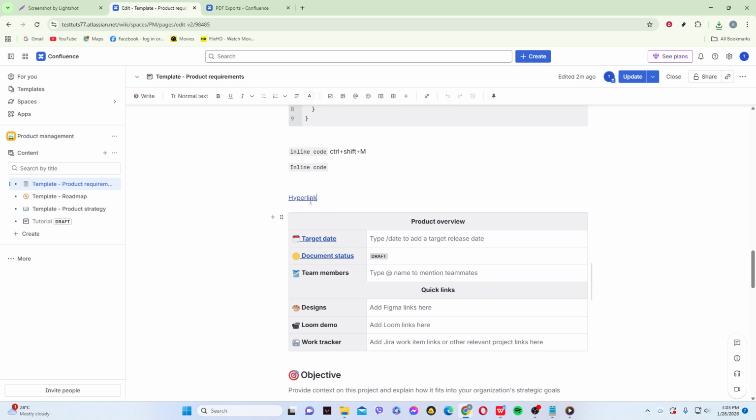Next, locate that hyperlink and click directly on the linked text. This selects the link and brings up a small context-sensitive toolbar. You'll see a few quick actions here. Look for the unlink icon, which typically looks like a broken chain or a chain with a slash through it. That's the button that removes the link while leaving your text exactly as it is.